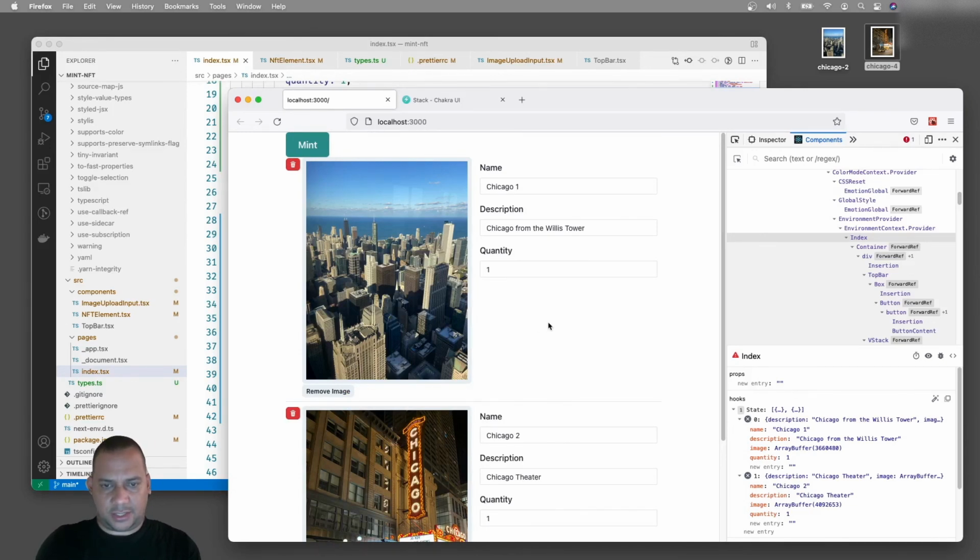In the next episode we will see how to create an API endpoint that will send the images and the necessary JSON files to an NFT storage service. So then we can mint this NFT collection using Ethers. So that's the next episode.